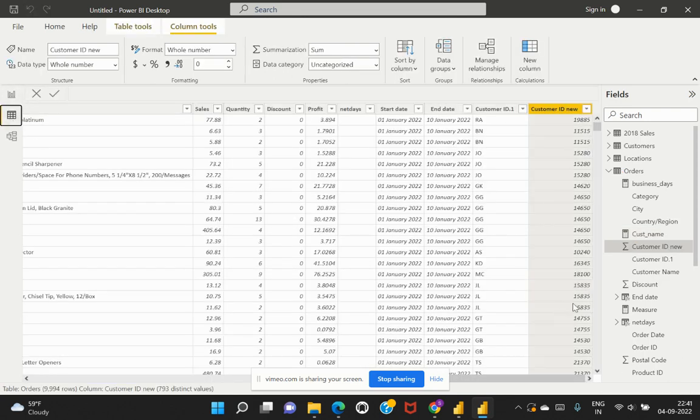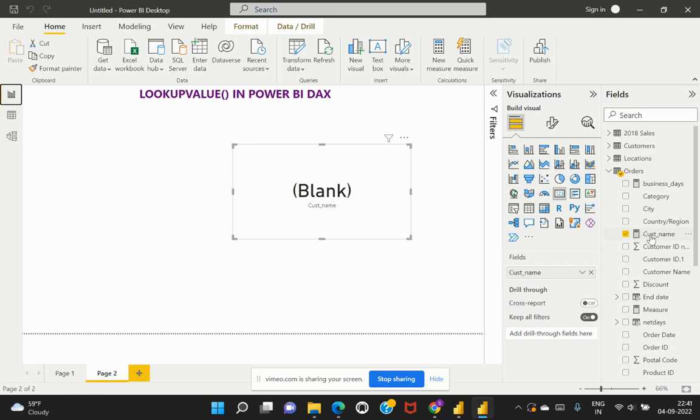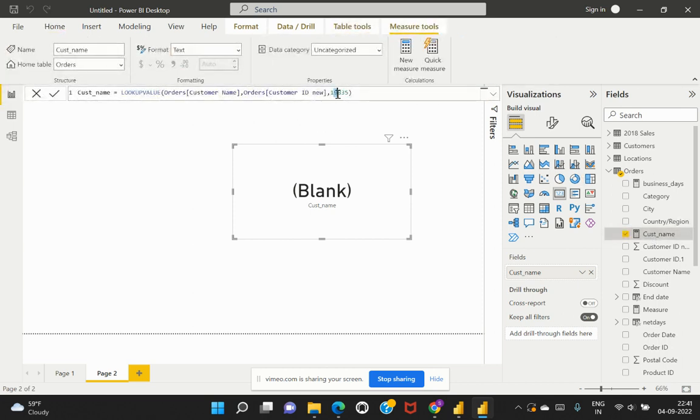Sorry, I think it was different. 15835, sorry. Yeah, so I'll just update it to 15835 and hit apply. Okay, so as you see, the customer name is correctly updated in my resultant card. So this is how we can make use of the lookup value function within Power BI.